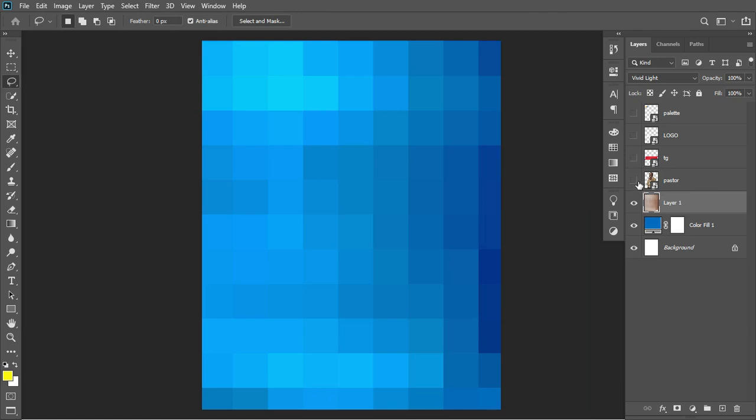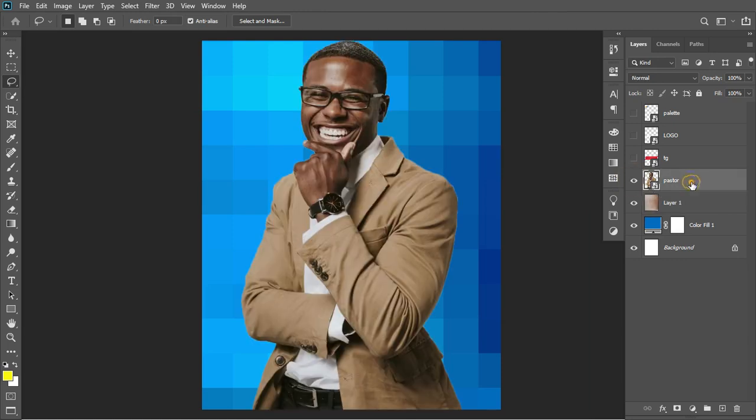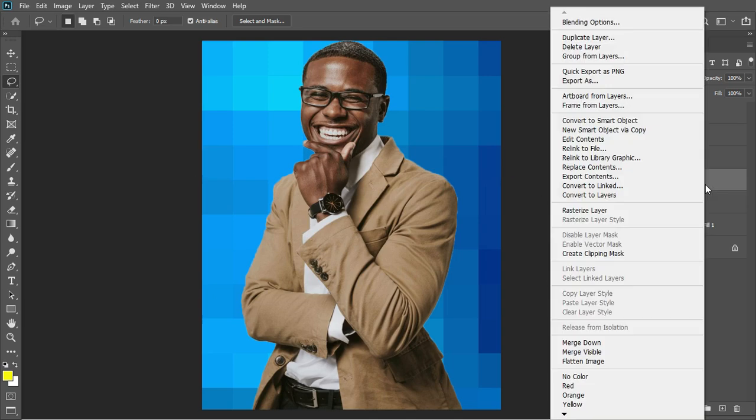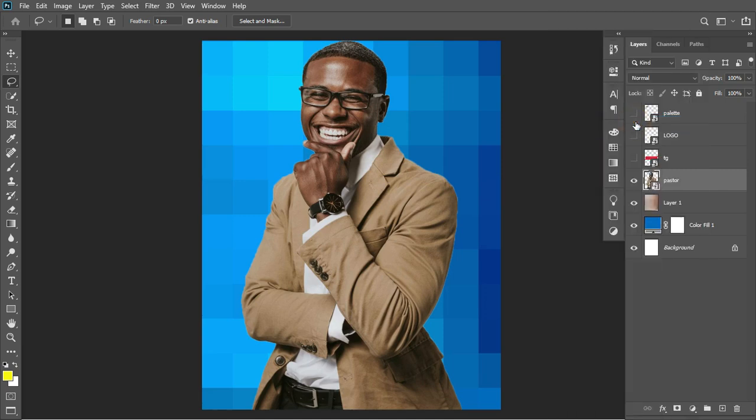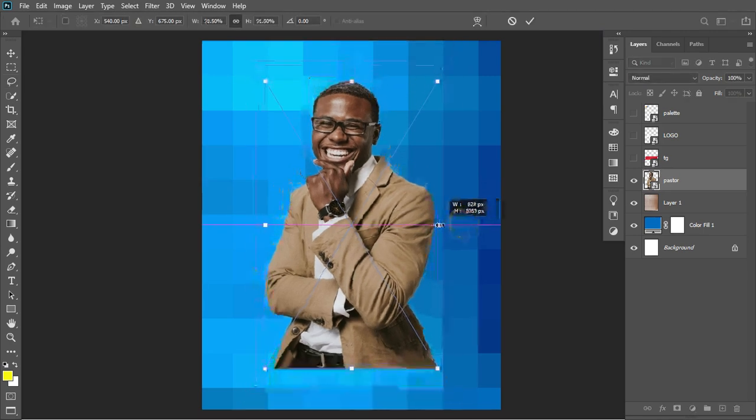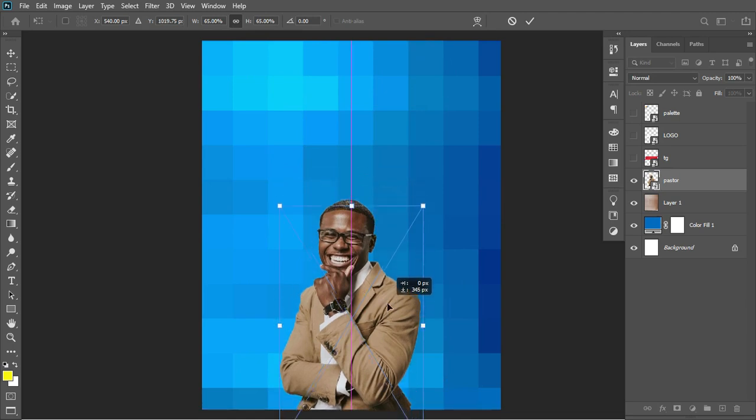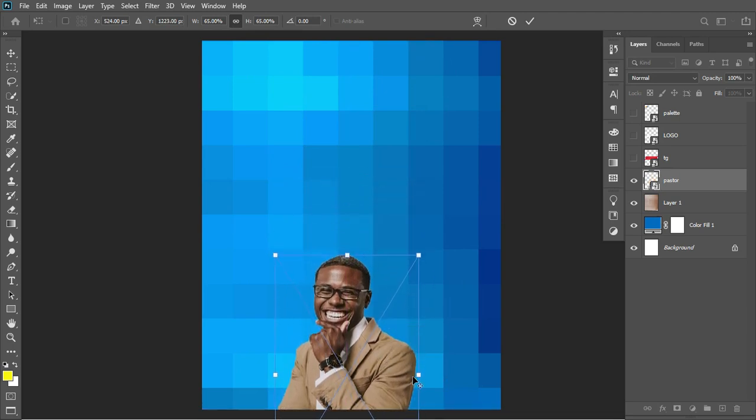Moving on, I would like to enable the pastor character image. Before working on it, I always advise converting your character image to a smart object by right-clicking on it and choosing convert to smart object. By doing so, you maintain the image quality whenever you scale it up or down, without losing its original quality. So I can hit Ctrl T to transform and scale it down, and position it somewhere here like this.